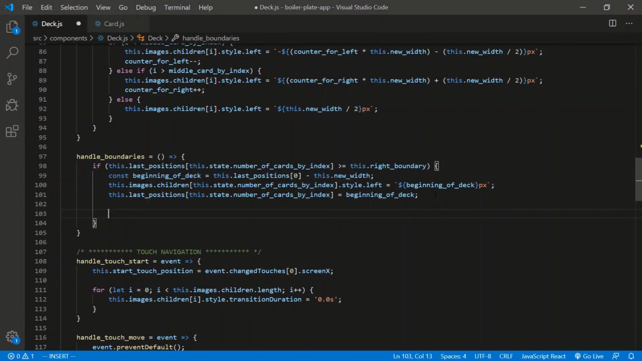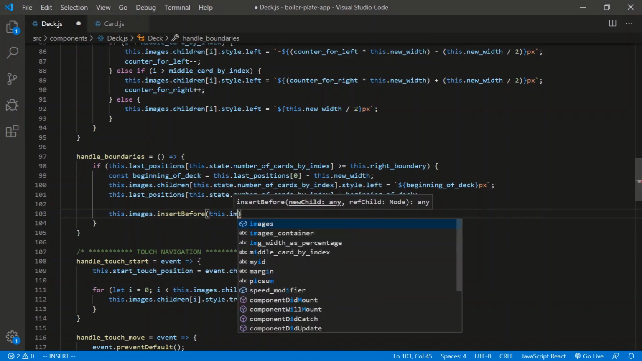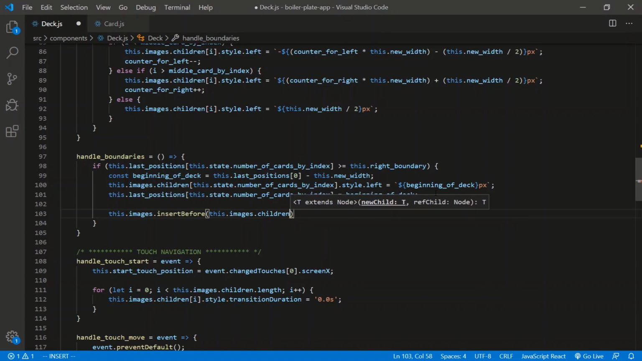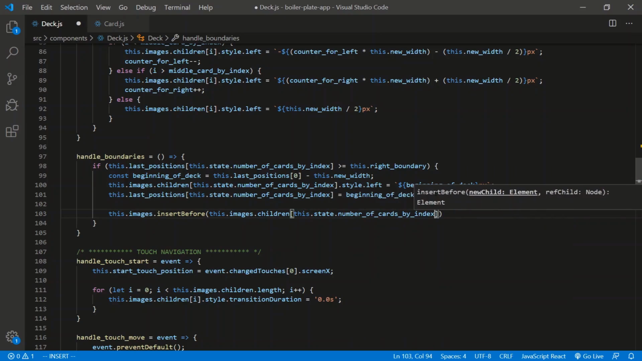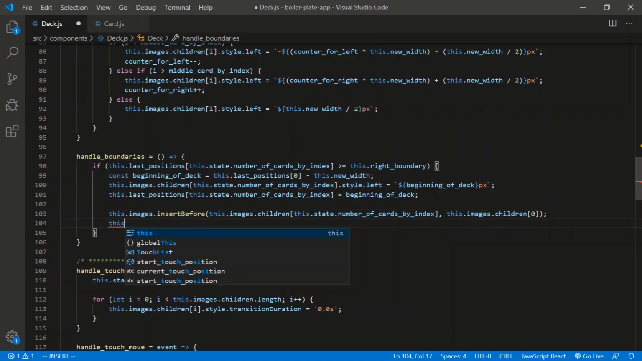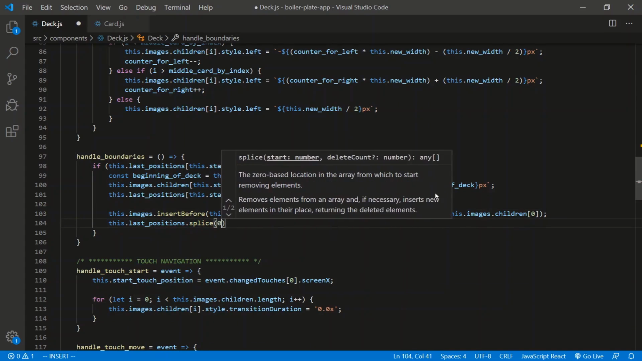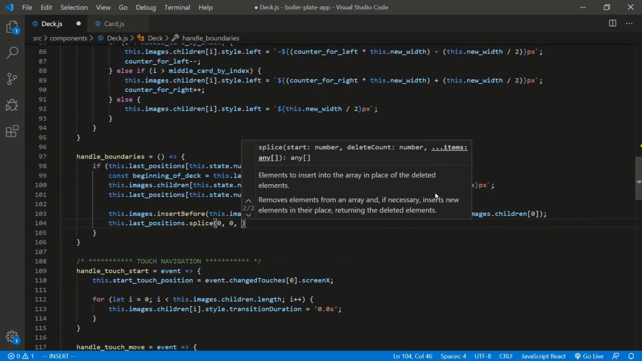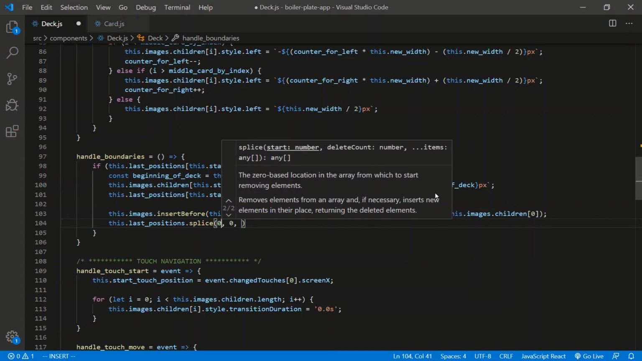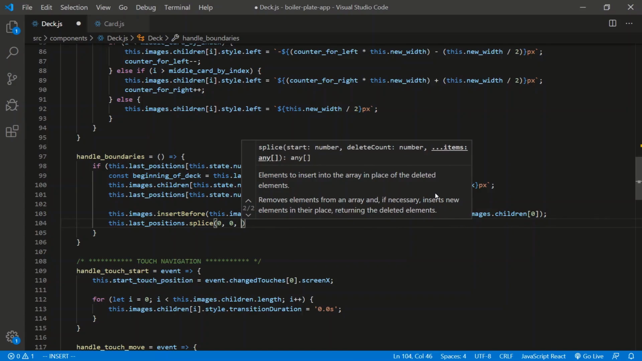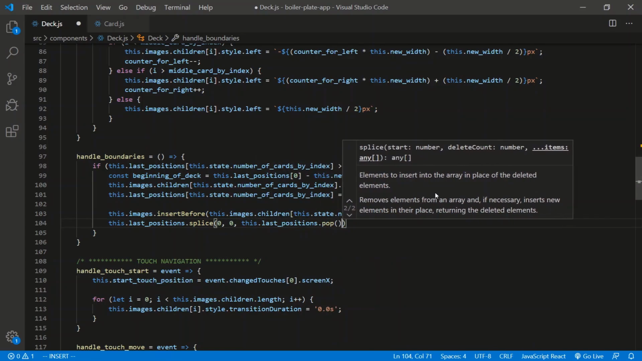Let's start with the HTML. So this.images.insertBefore. We want to take the last card, so images children, that's going to be this.state.number of cards by index. And we want to put it in front of the first card, this.images.children 0. For our array, last positions, we're going to take the end, so at the beginning, so splice, first card, move 0. Which card do we want to put at the 0, 0 mark? We're going to put the last position, the last card. So it's just going to be this.last positions, just pop off the end card.